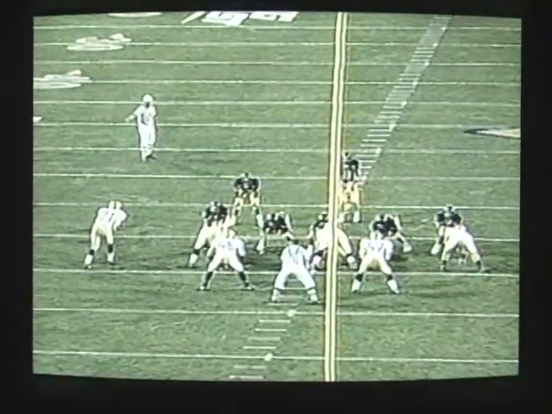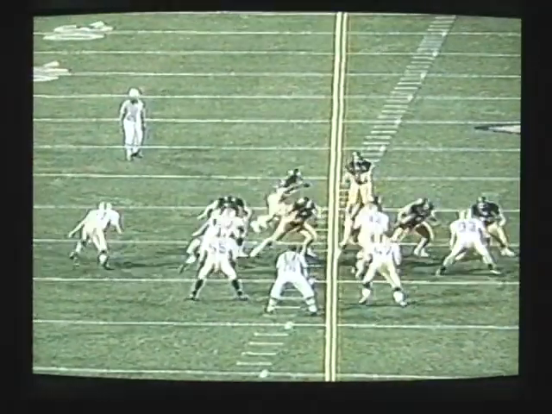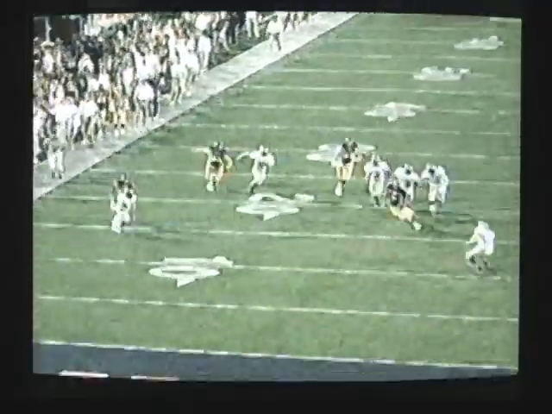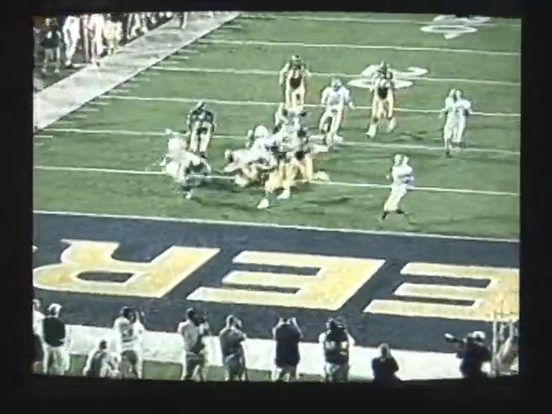Again, you get down in the red zone and you want a little answer. Keep the defense honest. Make them run around the field and defend the width and the depth of the field. This is a great way to do it with a little play action screen.